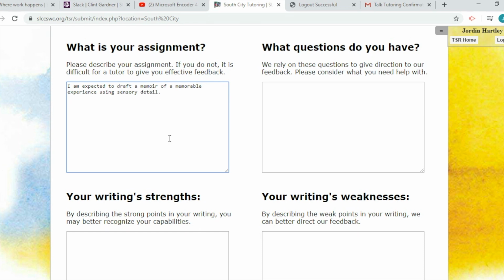If your instructor gave you a rubric for the assignment, it can be helpful to copy and paste those criteria into this box. Otherwise, the more detail you can give about the assignment, the better.